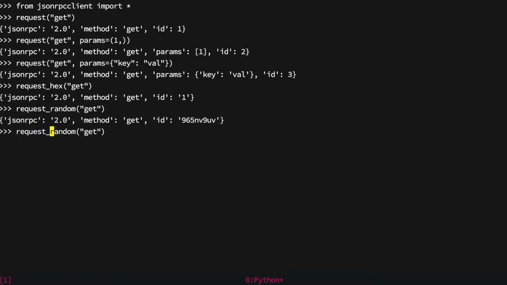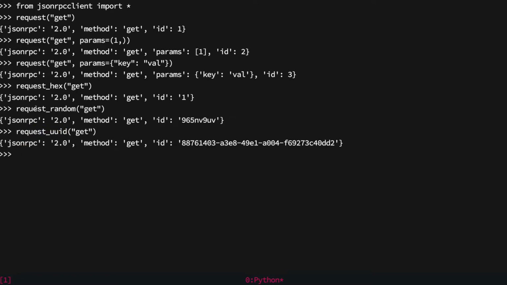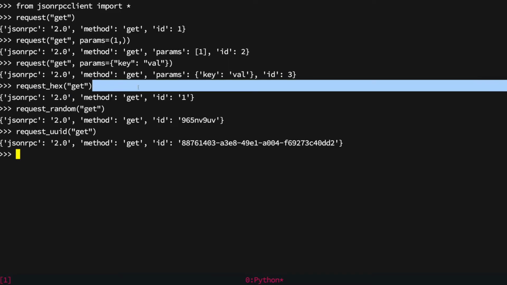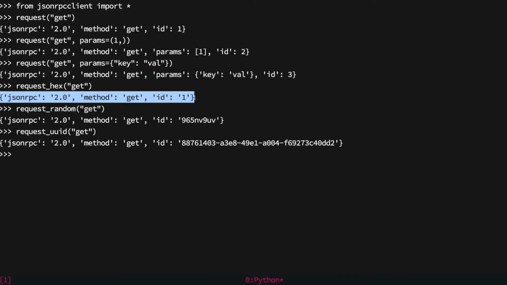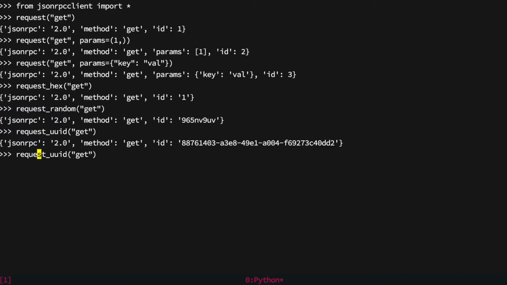or UUID. You may have also noticed that the actual output from request is not a JSON string, it's a Python object that can be serialized to JSON. So if you actually want the JSON string, you can use a function called request.json instead of request, and that gives you a string. It just applies the json.dumps function after request.